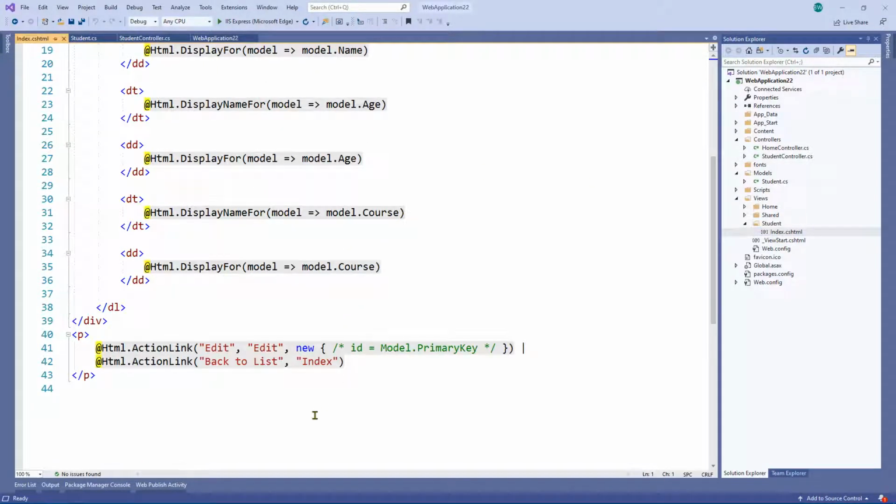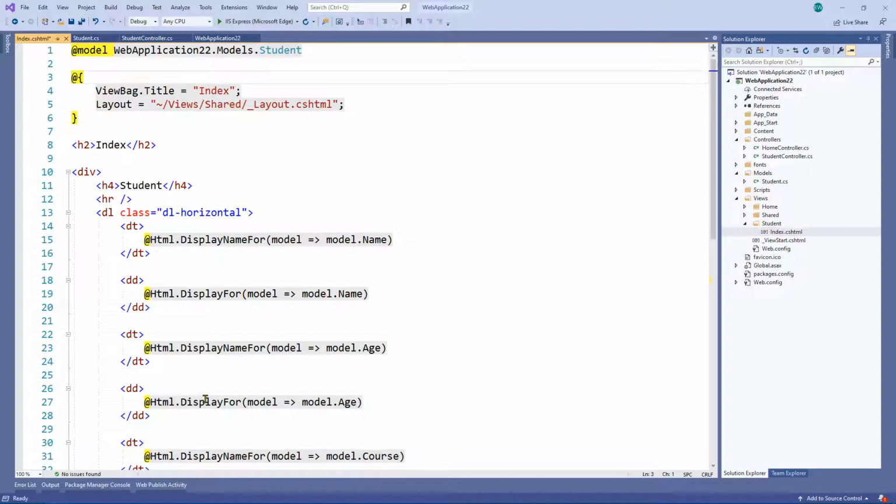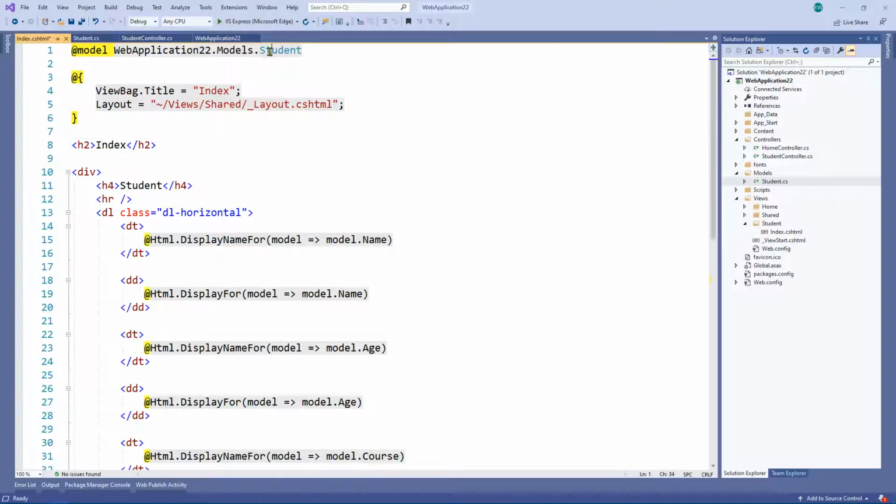Now, I don't actually need this at the bottom, so I'm going to get rid of that. I'm going to simplify this slightly. Right, so what's important here is at the top, what we're specifying is the model. So in this instance, the model is student. So if we go to the student class, here is the namespace. So remember, a namespace is just a little bit like a folder, really. It's where we're going to store something. So in Web Application 22 models, we're going to store student. So if we flip back to our view, what we can see is we're just specifying where our model is.